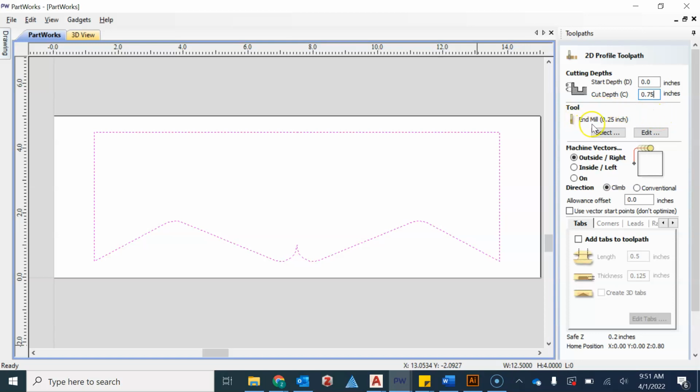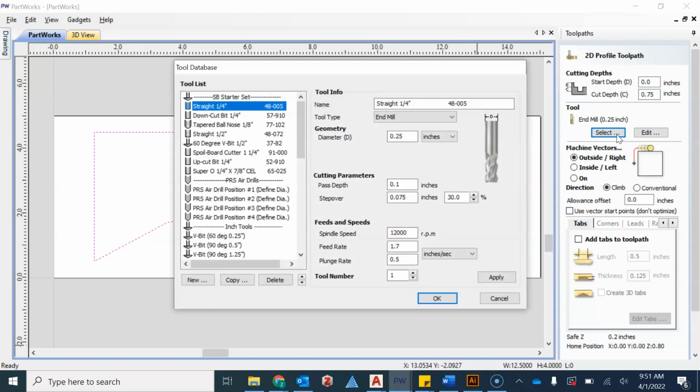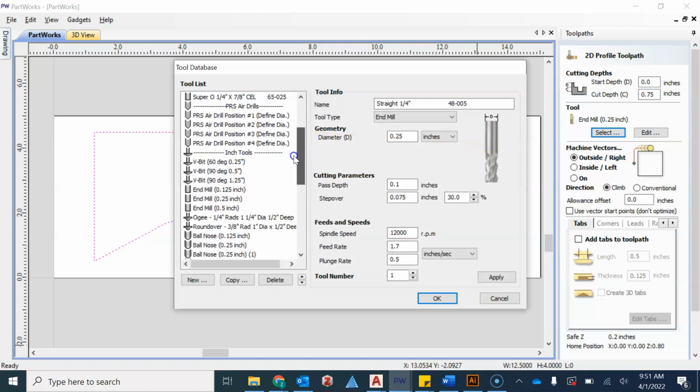Next, we're going to choose our tool. Our tool that we're going to be using is called an end mill 0.25, or a 1/4 inch, and we'll hit select to get to that tool if it's not already there. We're going to go down to inch tools, and under inch tools you'll see a variety of bits that we have available to us. But we're going to be using the one called end mill 0.25.